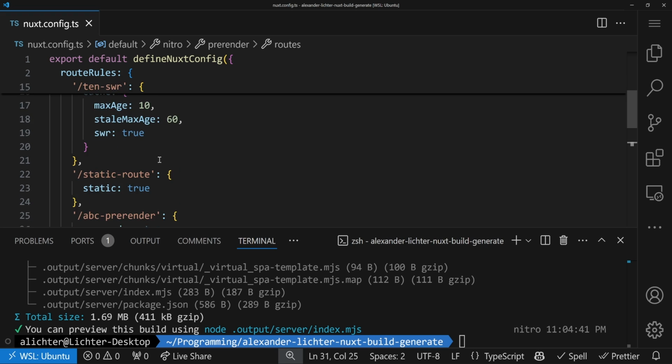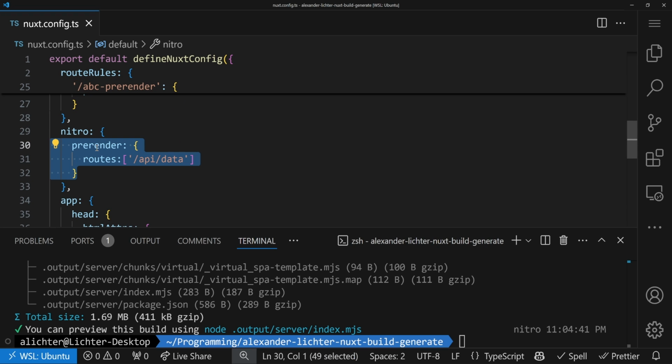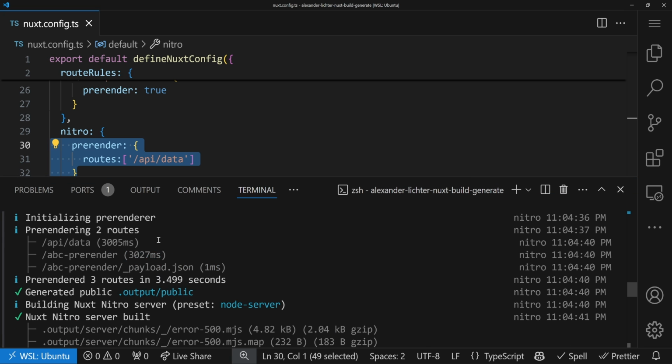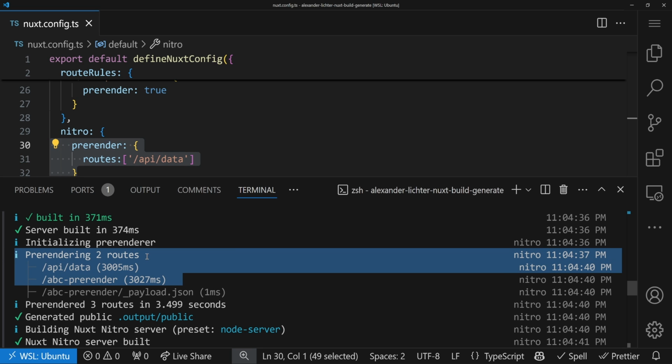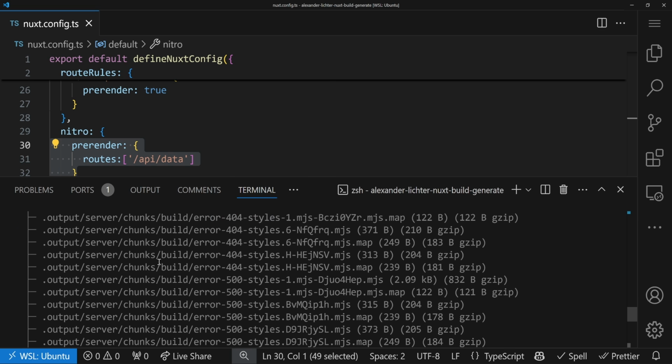So what happened is, oh yeah, right, we have this ABC pre-render route rule, and also we have this defined in here, nitro pre-render routes, and these two routes will be pre-rendered all the time. So you can still have the pre-rendering. And we clearly see this over here based on the two routes being pre-rendered. Lovely. But now everything else is happening on the server.